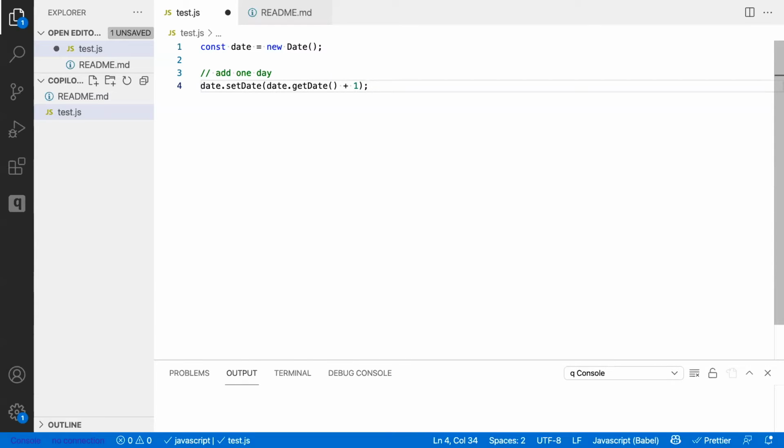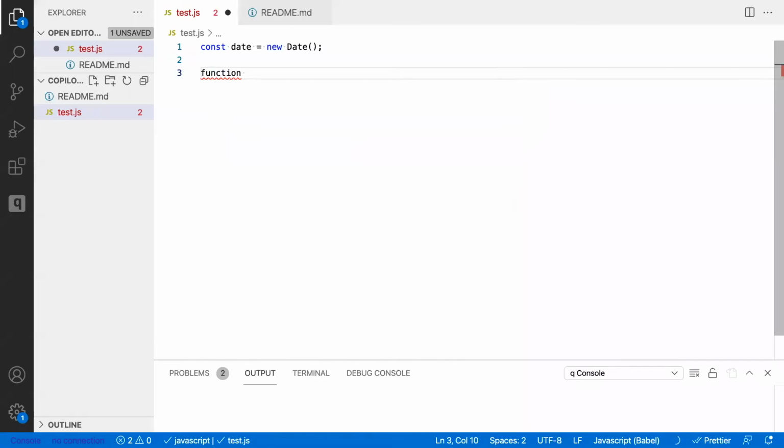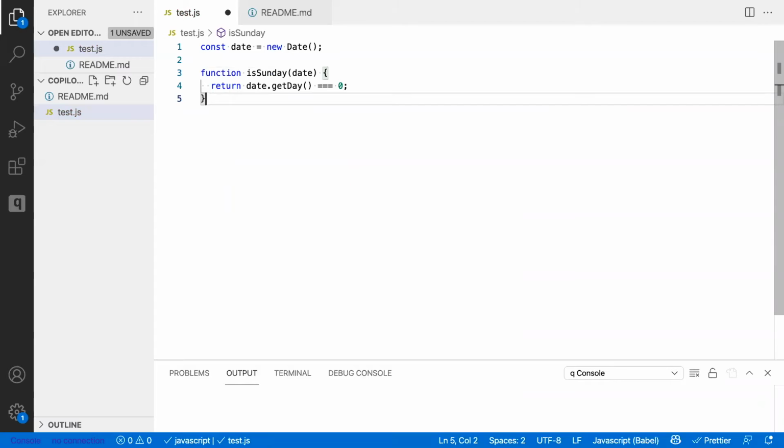That's pretty trivial. Let's say, for example, I want to check whether a date is a Sunday and turn that into a function. So let's do function isSunday, date. Oh, that's pretty cool. It's already worked that out.